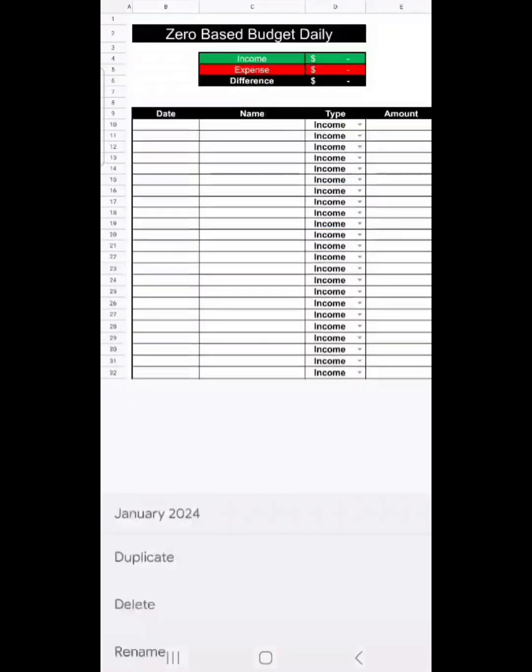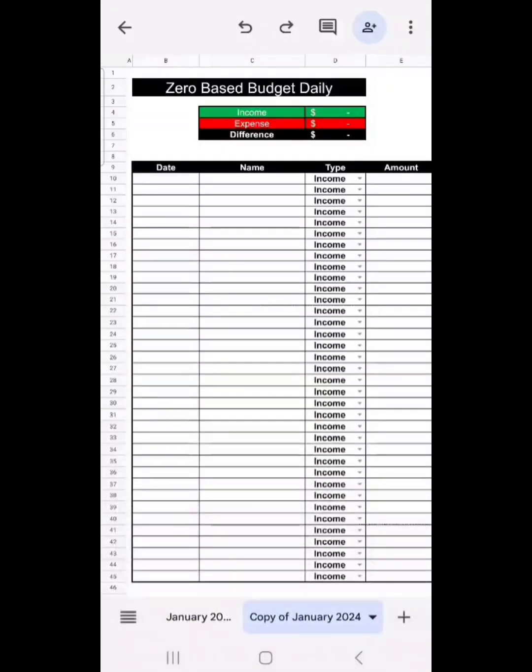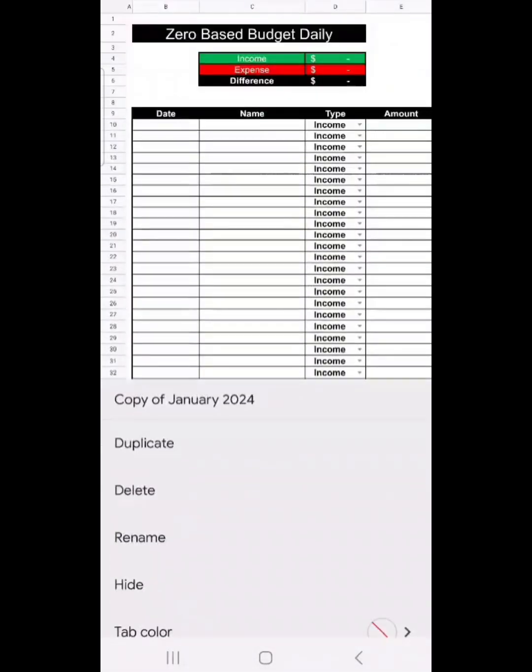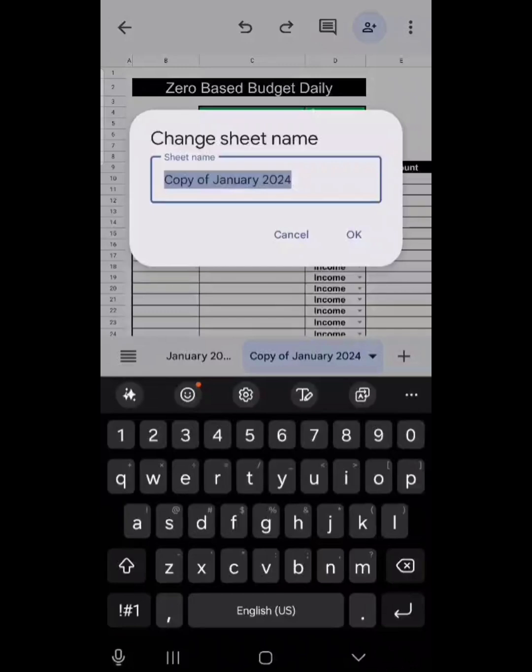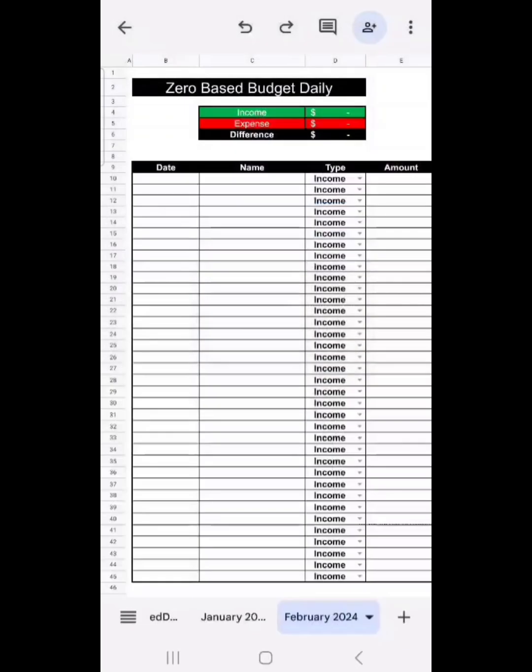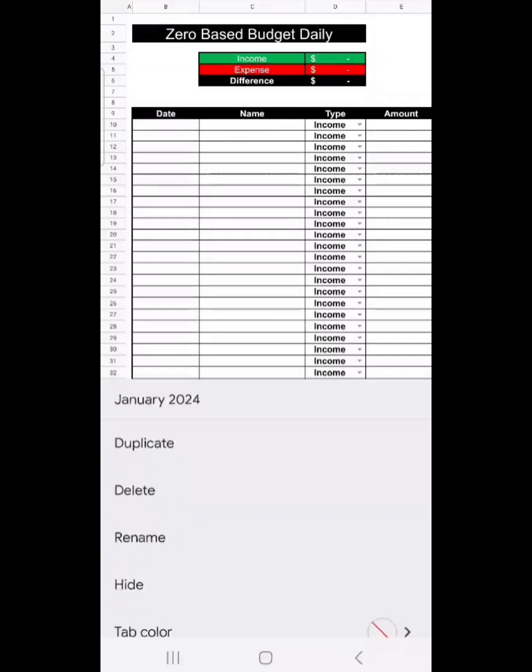Note, you can make as many duplicates as you want. Once you're done with a month, you can delete the tab.